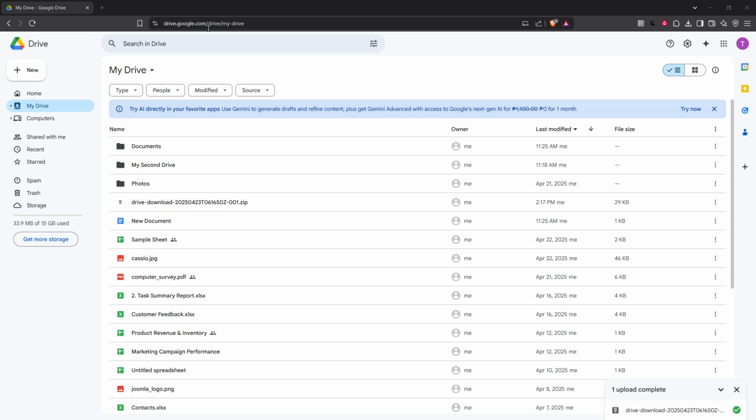Simply open your preferred web browser and type in drive.google.com. This will take you to your Google Drive homepage where all your file management magic happens.